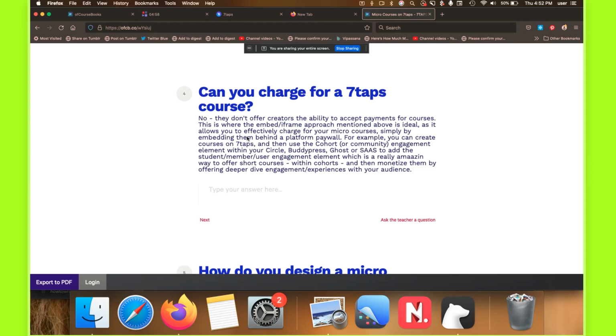Actually, when I first signed up for 7Taps, I remember talking to one of their lead marketing guys on the phone for a while, and I was asking him, "Can you charge for the course? Can we take payments for the course?" And he didn't seem to even understand why I was asking that. But for those of us who are using things like Podia or Teachable or Gumroad or Buy Me a Coffee or any of those content platforms where you charge for your content, it's obviously an important thing.